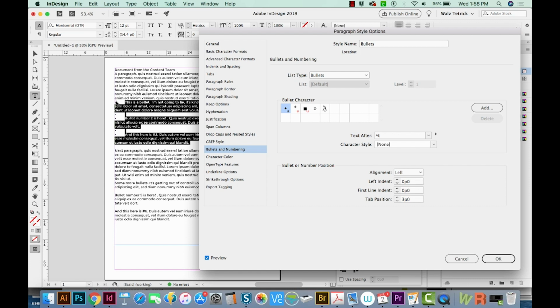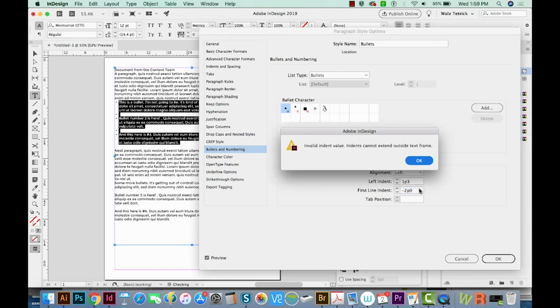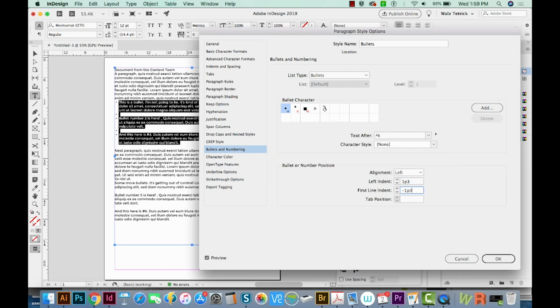All right, so you can see what's happening here. It added a bullet to every single spot that has a return. So we need to go in and take those out. But for now, we'll just set up our bullet and number positions. Now the trick here is to increase the left indent by however much you want, and then decrease this by exactly that same amount. If you go over, it won't let you do it. But now they are all perfectly aligned.